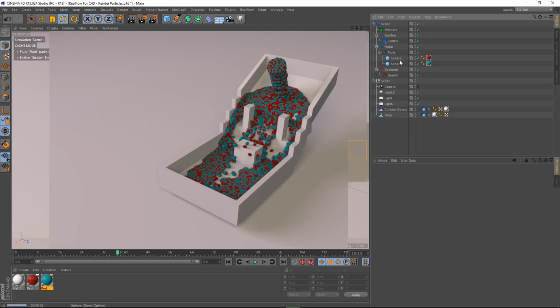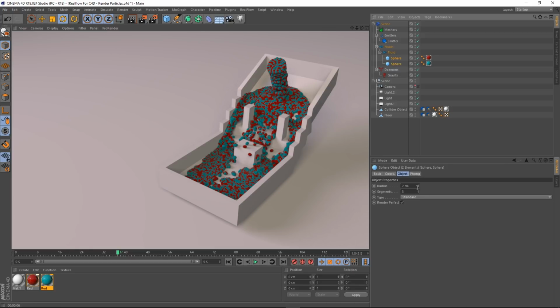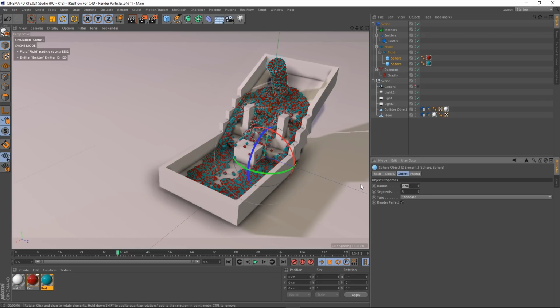Again, I think they could do with being a little bit smaller still. So, oh, I didn't actually reduce their size. They're 2 centimeters at the moment. I'm going to say 1.5.